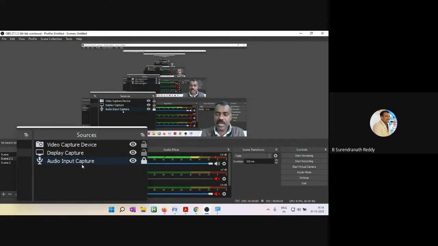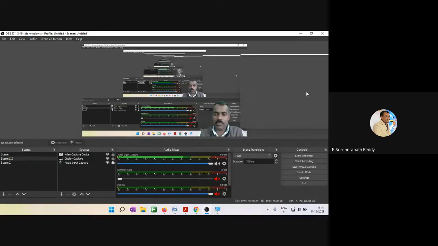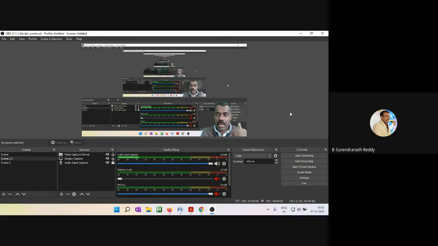In audio capture, I am using my mic, just for clear audio. Recently I am using it; earlier videos were all recorded with my voice without any mic. Up to here, is that clear? Most probably you require these three for any basic recording. If you don't want your webcam, then video capture is not required. Display capture and audio input capture are sufficient.